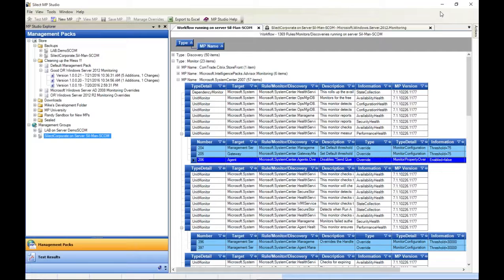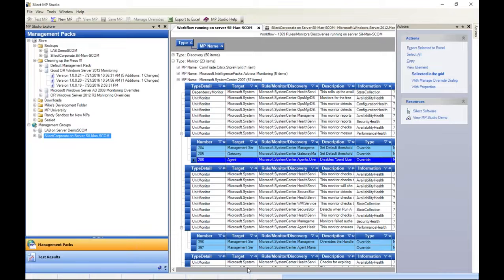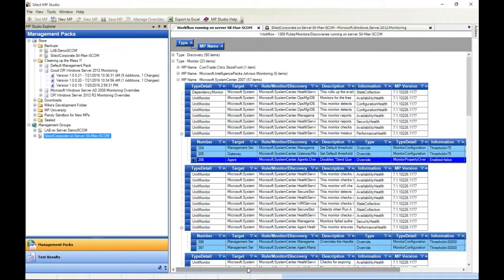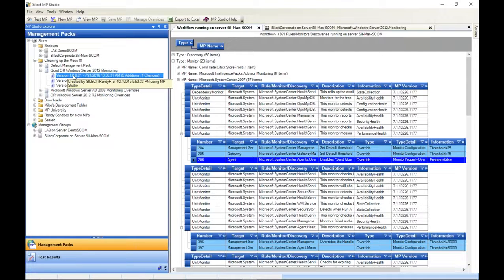Okay, one more feature to show, and then we're going to go to a QA session for anybody that wants to stick around for that. I want to show you the test feature, because remember, back in that workflow, you want to test the management pack before you deploy it. So we could even go to, here's my good override MP.